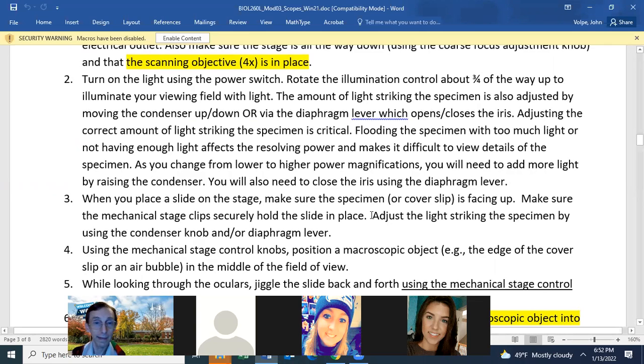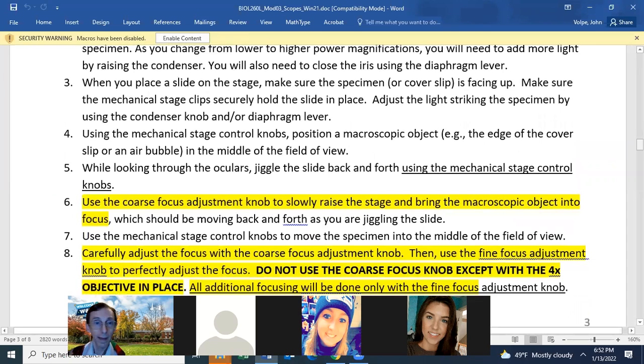You then place the slide on the stage, cover slip up, have the clips in place, and adjust it so that the object will be directly under the lamp.